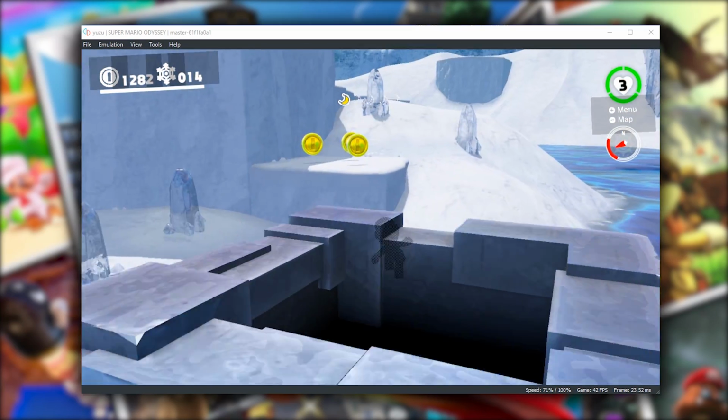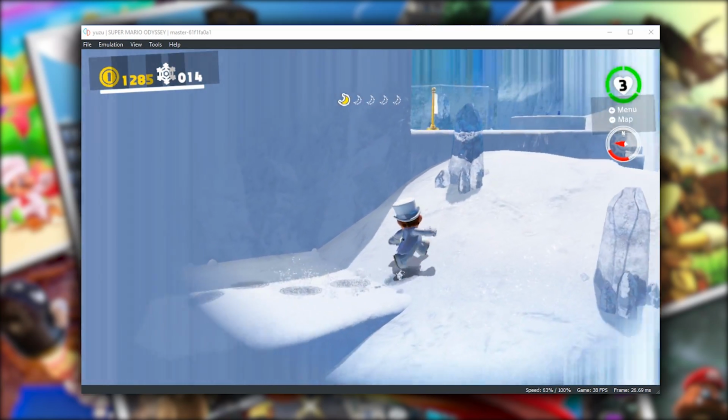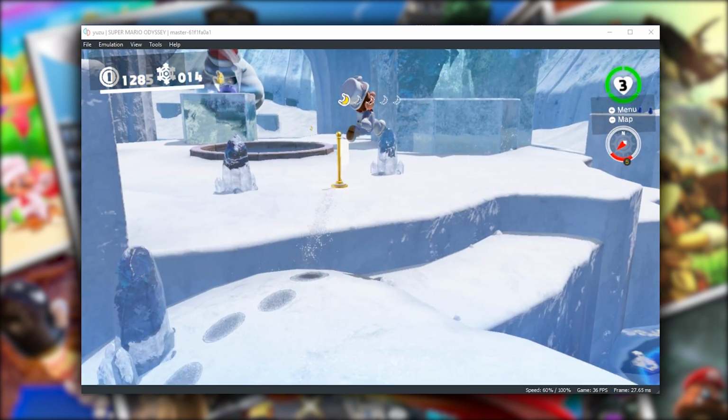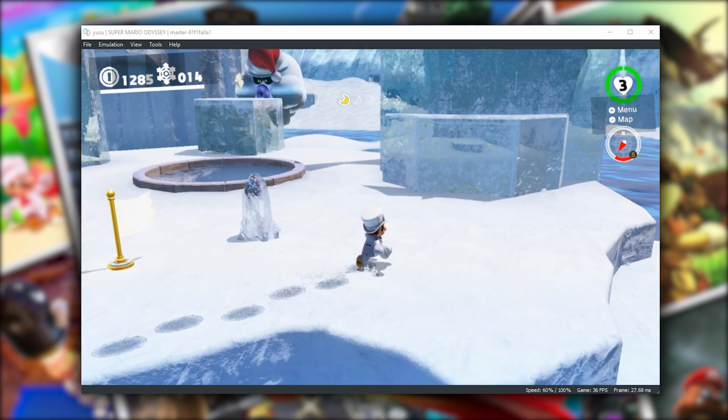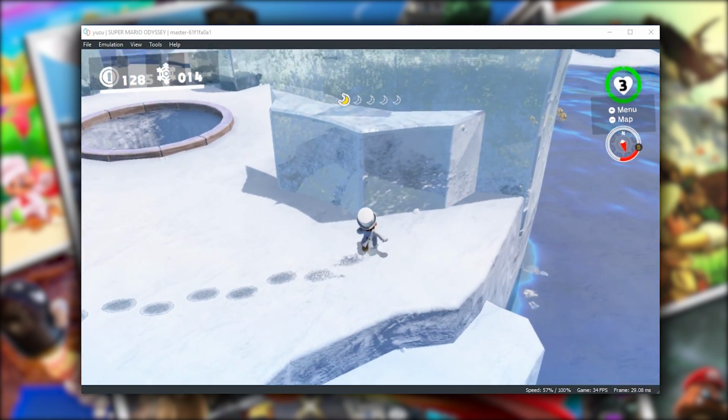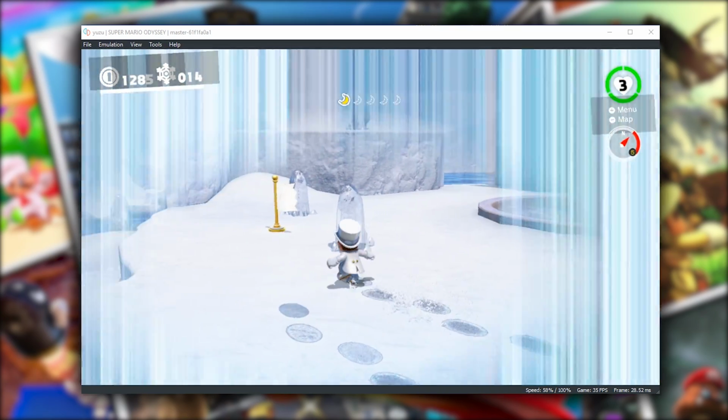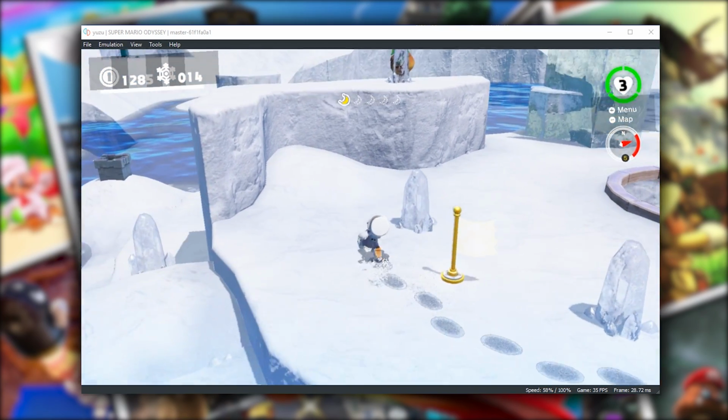Now, I know that obviously not everyone is going to care about all these little minute details, but at least for me, I love seeing these small changes being added, and it really just does bring these games even further towards being perfectly emulated.